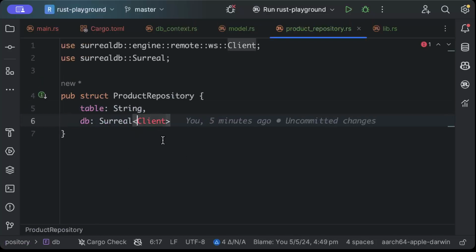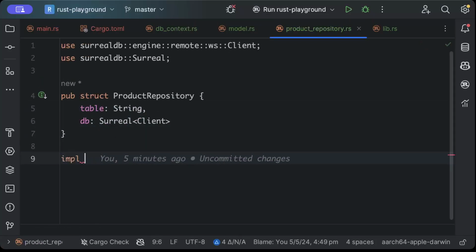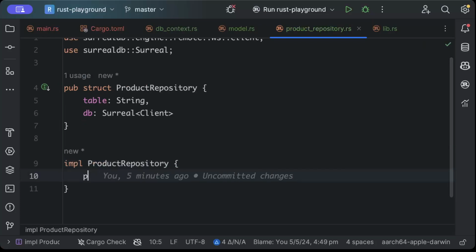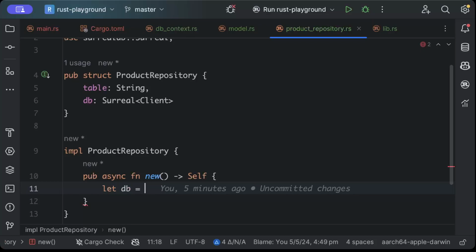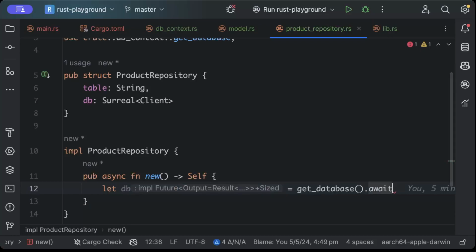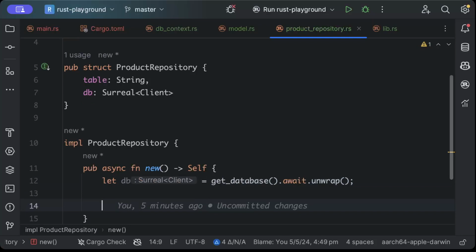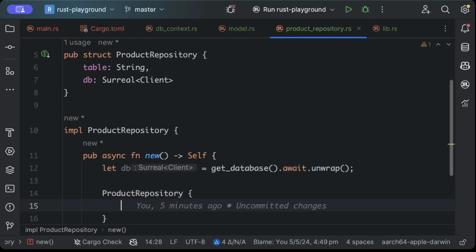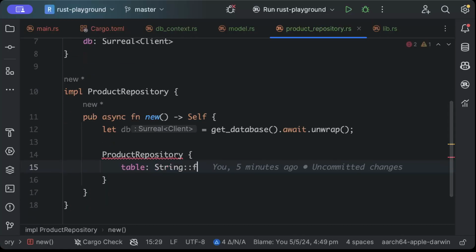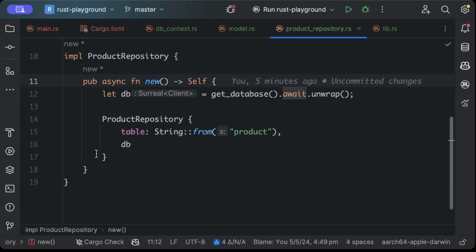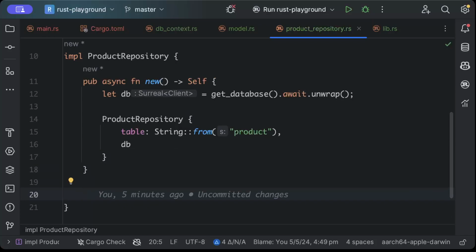Then we'll just say impl ProductRepository, pub async fn new, and this returns Self, and here we'll just do let db is equal to get_database dot await unwrap, and then we'll just return ProductRepository with table, which is String from product, and db. So this is our new done.